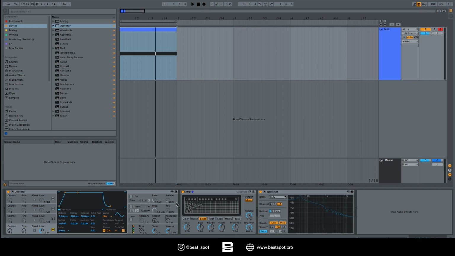So we have this window which changes depending on the mode you choose. We have clean, boost, blues, rock, lead, heavy and bass. And each one of these modes is an emulation of a specific type of amp. Now I won't cover the actual amp that each mode replicates, but we'll just focus on how it sounds.